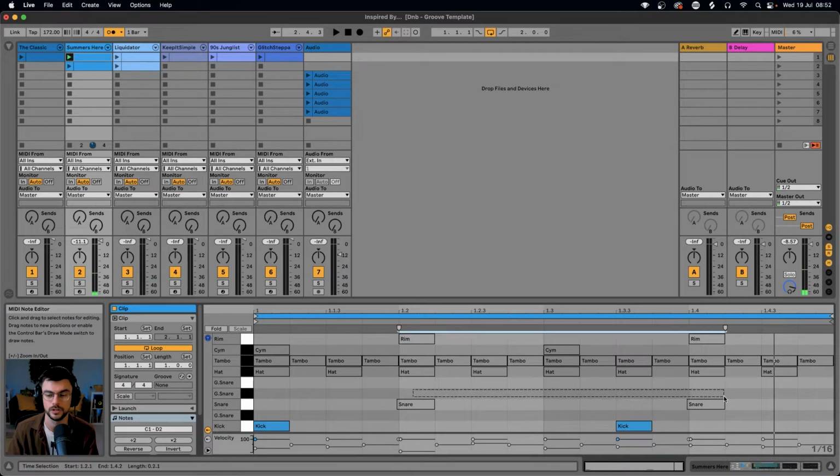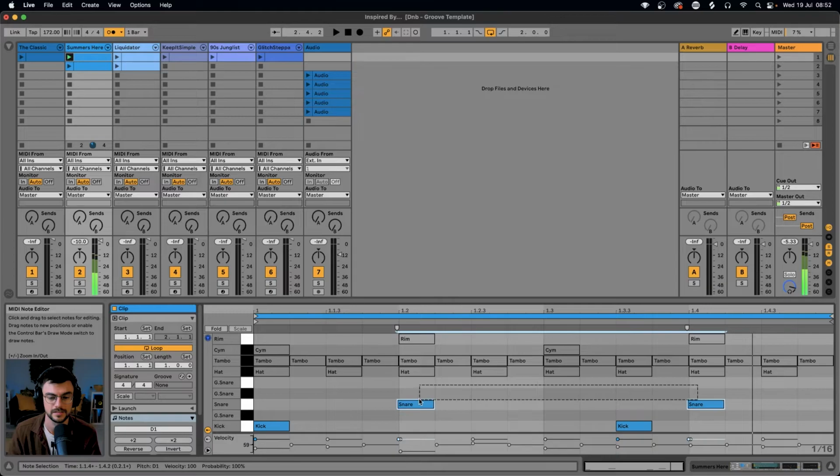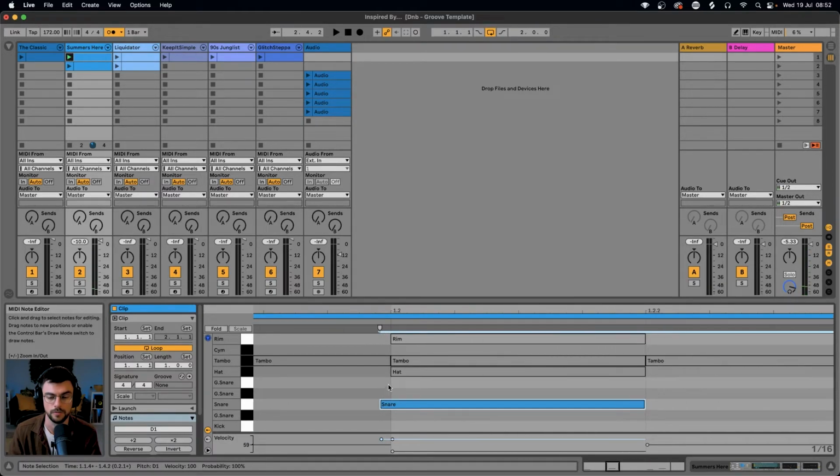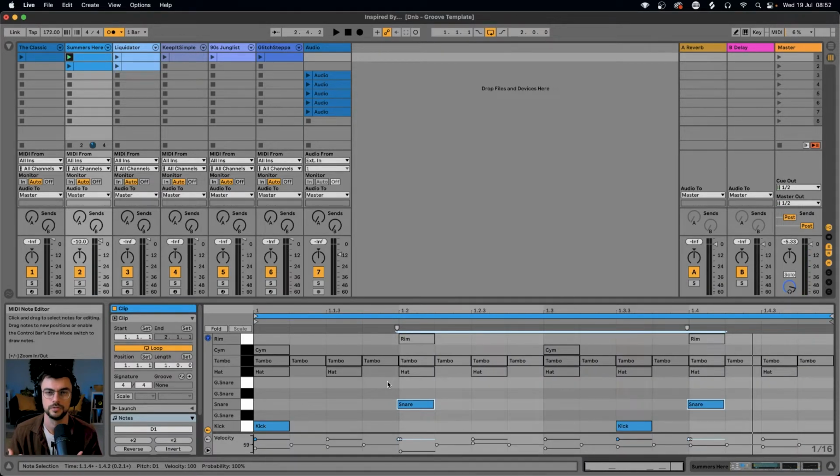With the snares falling on 2 and 4. You'll notice that with this beat, we're just pulling that snare a little bit forward off of the grid line to give it that kind of rushed feel. It all adds to the humanization of the beat.